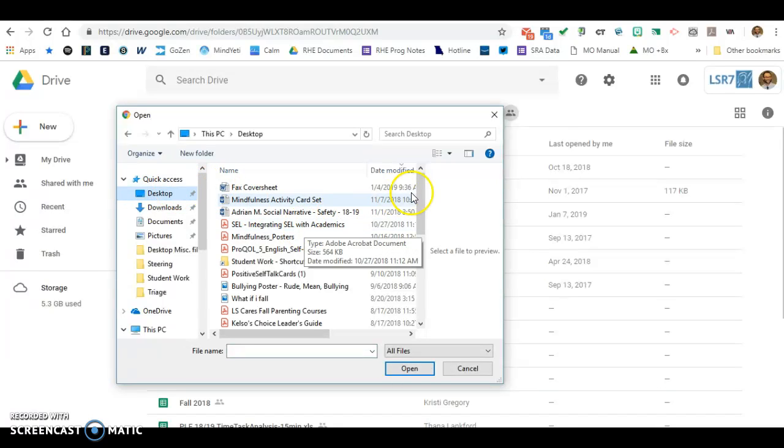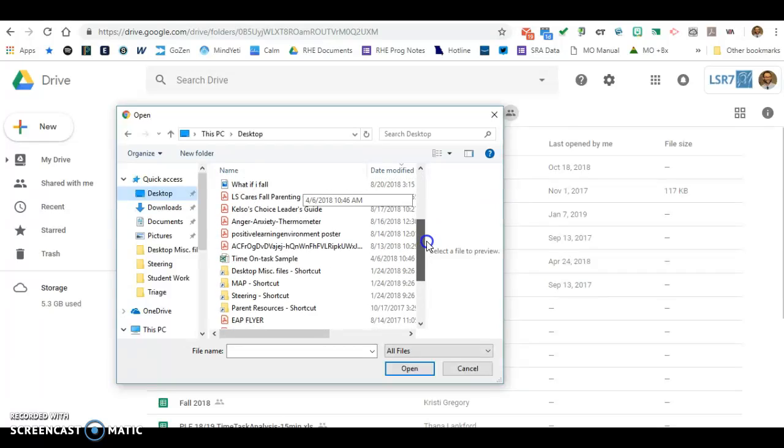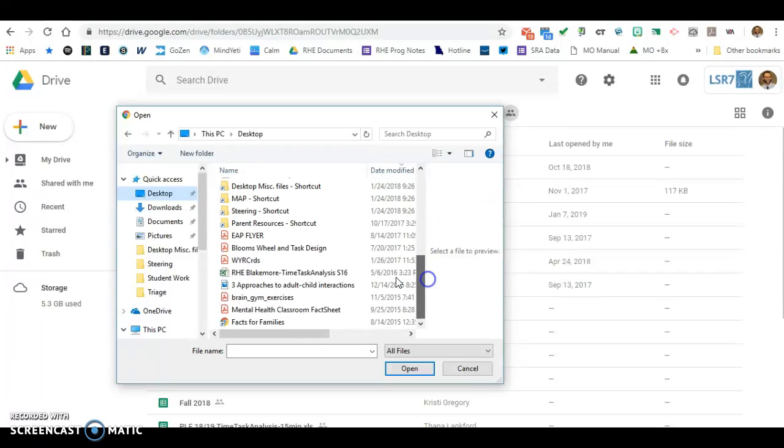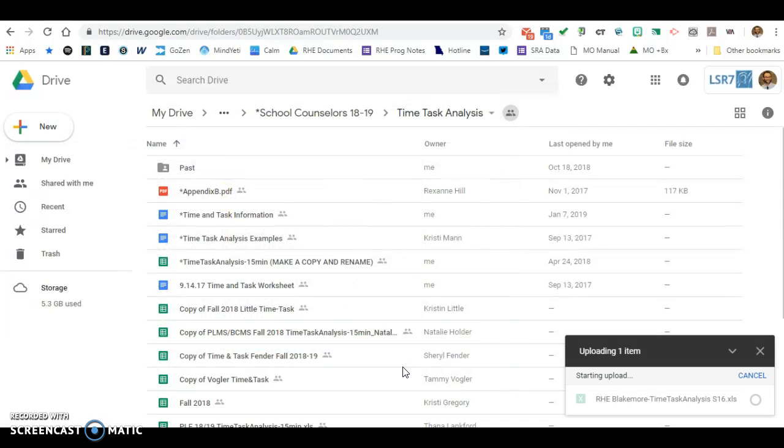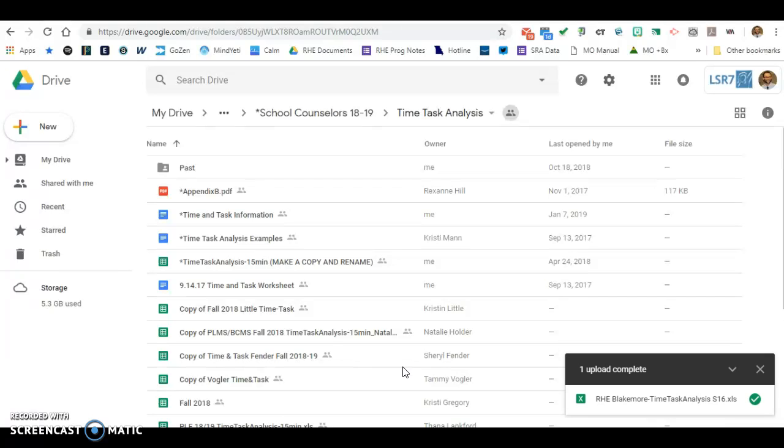I'm going to scroll down until I see it. These are all the files and items on my desktop. Here it is. That's the one I want to put in this Google folder. So I click it, and then I click Open. And then it's uploading it. Once that magic is done, all right, it's done.